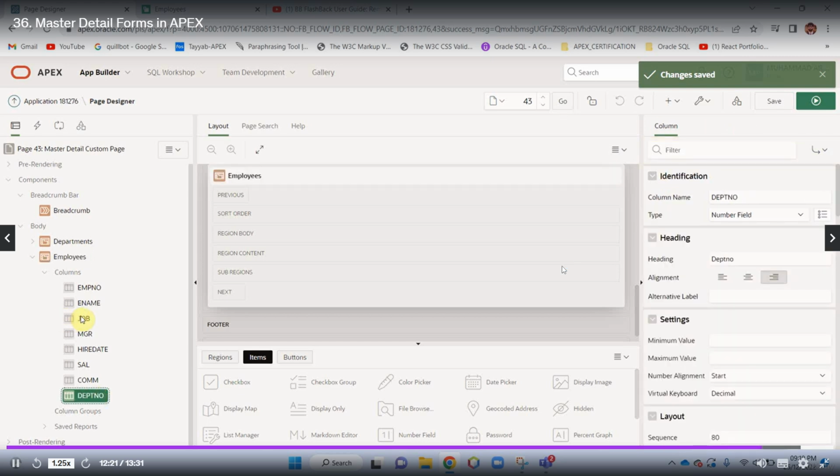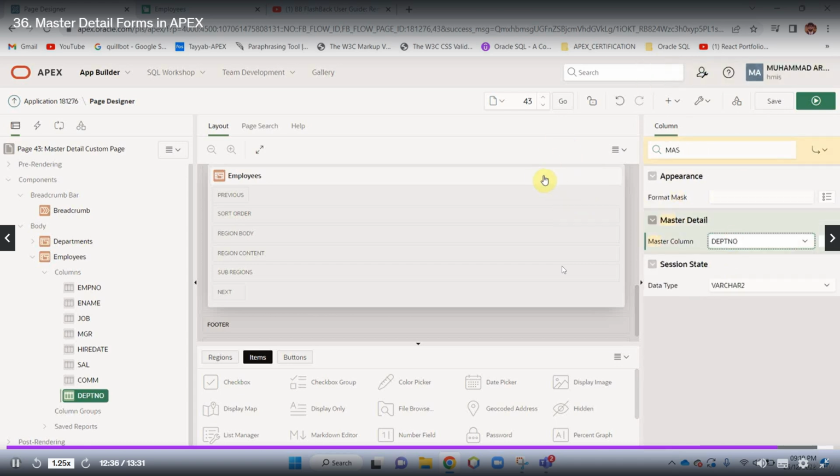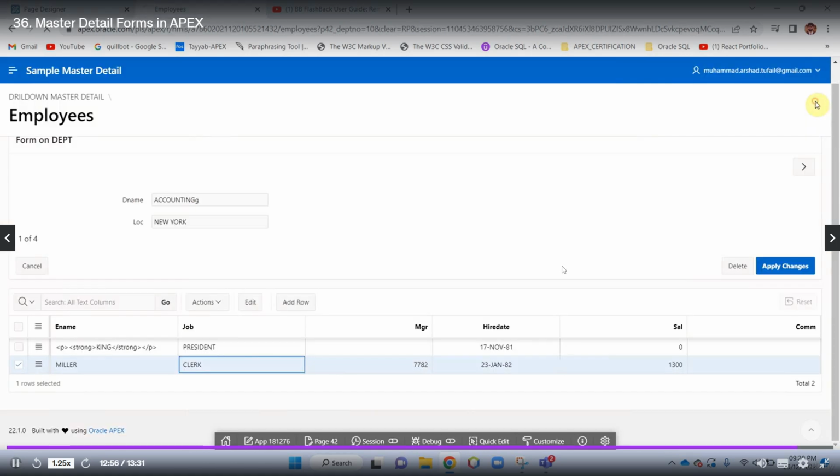So department number is the foreign key in employees. So select the department number, and here search again for master and select the column department. So this is the master detail relationship based on department number in the tables in departments and in employees. So this way master detail relationship has been created between the departments and the employees. So run your page.